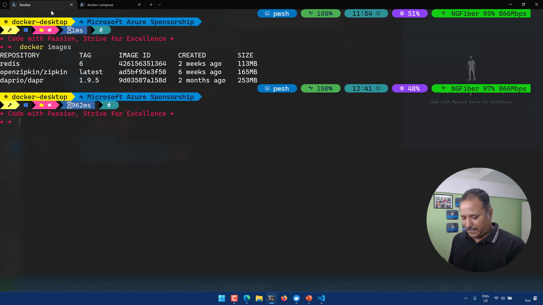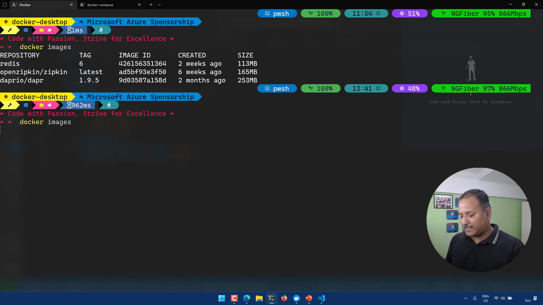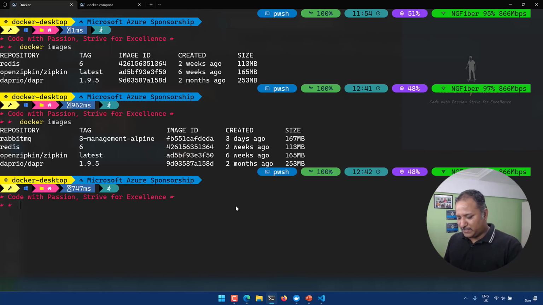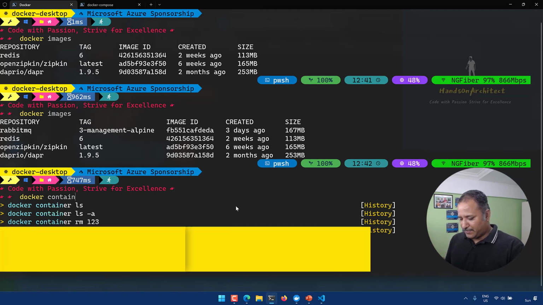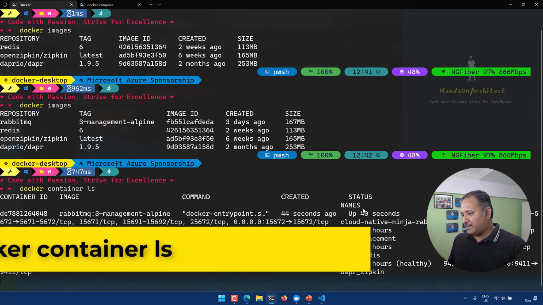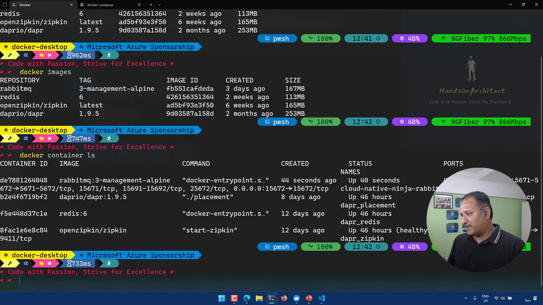Now let's go back and run the docker images command once again and see, did we get the image downloaded. So we have this 3 management Alpine tagged image of RabbitMQ, and that is downloaded. We can also see which are the containers which are running. So if we run the docker container ls command, we would be able to see all the running containers, and here the first image that is shown, the RabbitMQ image, is the one which started about 40 seconds ago, and we can also see the port mapping done for those ports which we are exposing.